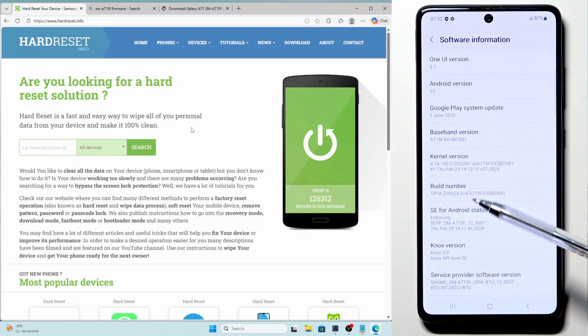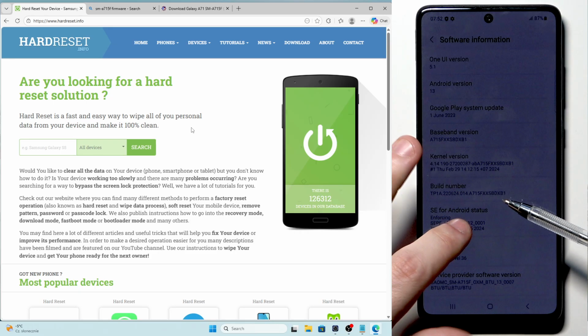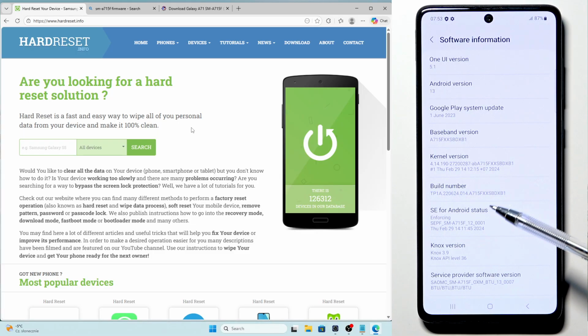In my case, on my phone I have already the latest version of the software, so I'll just show you how to install it. I'll just simply install it once again. But if you have an older version, remember you can install newer version than your current, but you cannot install older version than your current software.